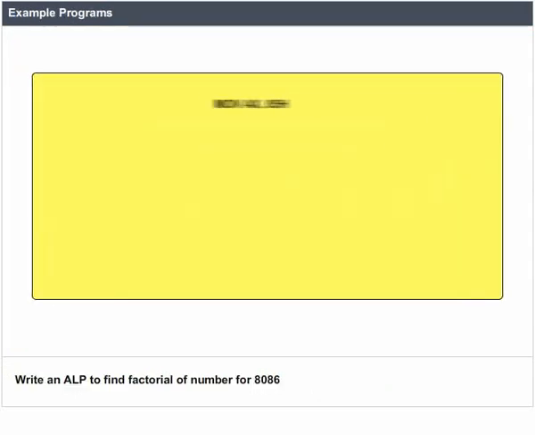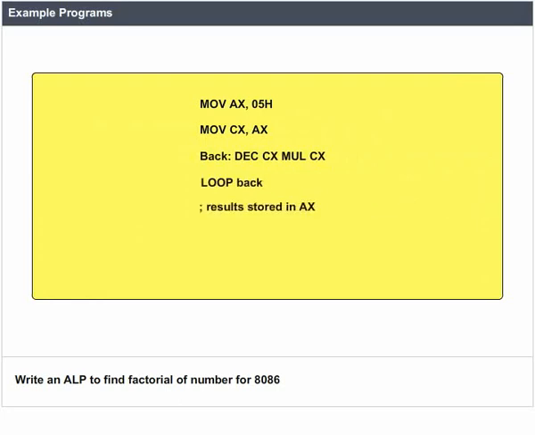Write an ALP to find the factorial of a number for 8086. MOV AX, 05H. MOV CX, AX. Back: DEC CX, MUL CX. Loop back. The result is stored in AX. To store the result at D000H, MOV D000, AX. HLT.